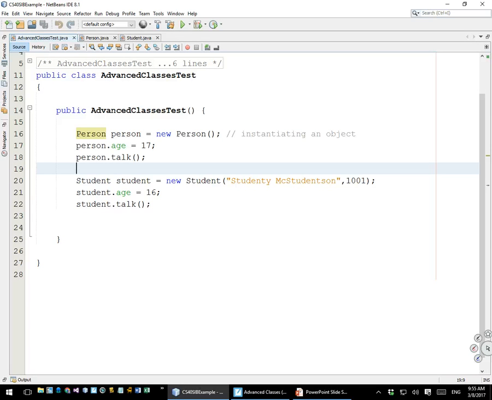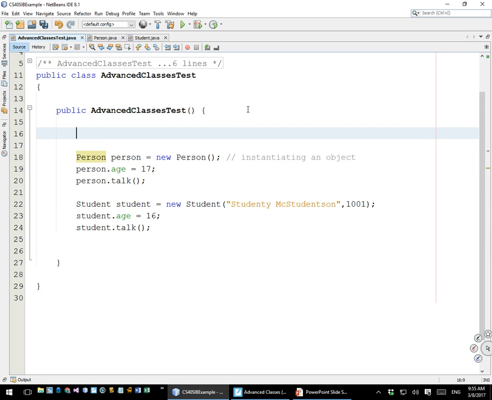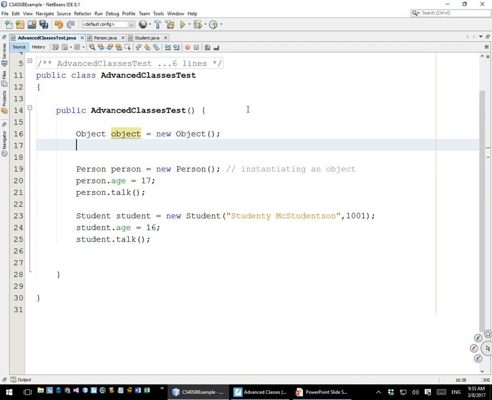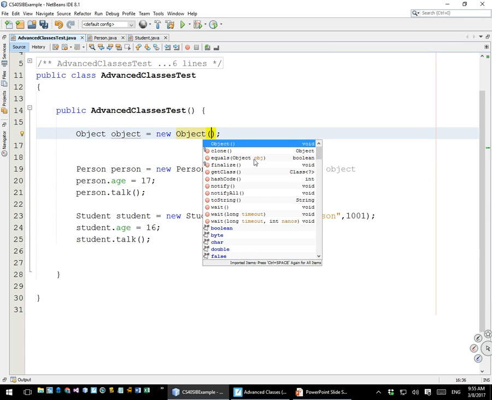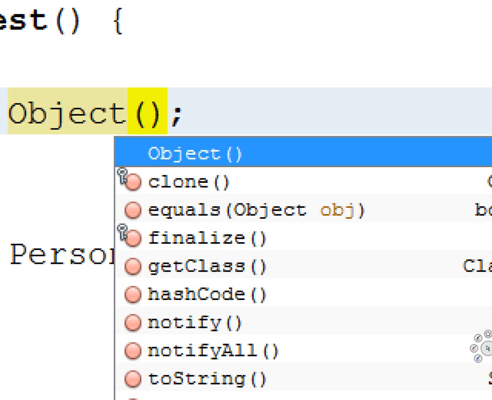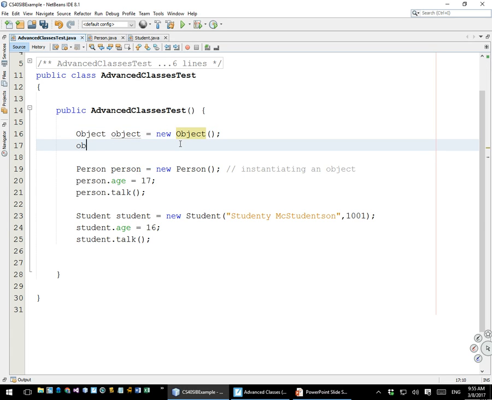So actually, let's back it up to our advanced classes test, and let's write it even before the Person. So we had a Person, we had a Student. Let's make an Object. Object equals new Object. This is built into Java. The Object class is the simplest of classes, okay? And actually it has, I believe, no constructor methods other than a default. The only way you can make an Object is with a default constructor because it doesn't know what it is. It's just an object.